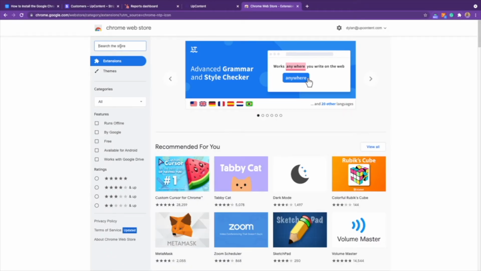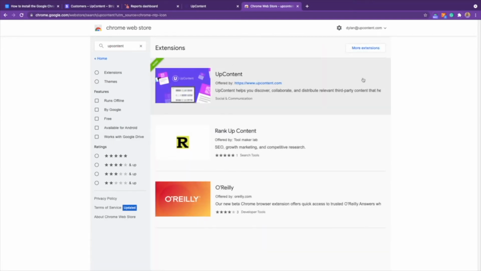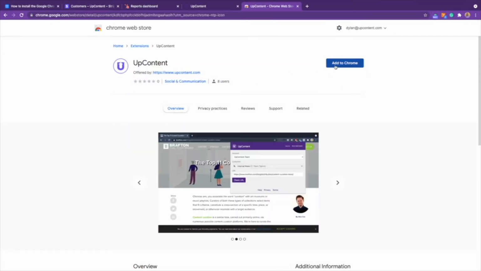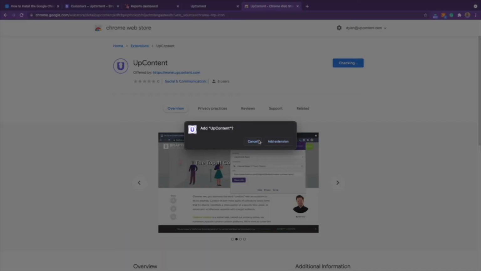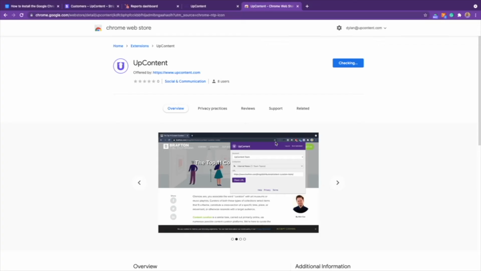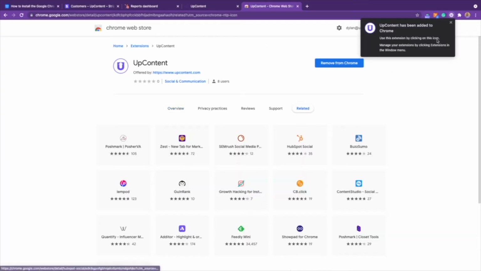Once we're in the Google Chrome Web Store, you can go ahead and type in UpContent, search for it, and we can see UpContent here. And then you can go ahead and add it to Chrome. It'll ask us if we want to add the extension. Go ahead and click Add Extension. And then we can see that UpContent has been added to Chrome.